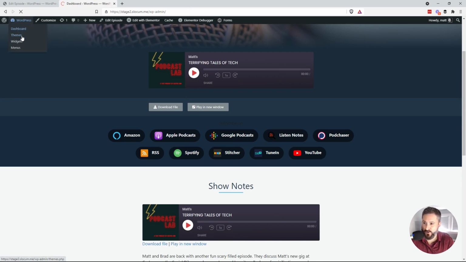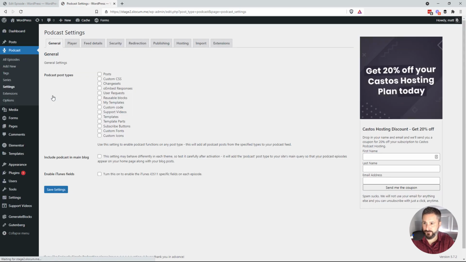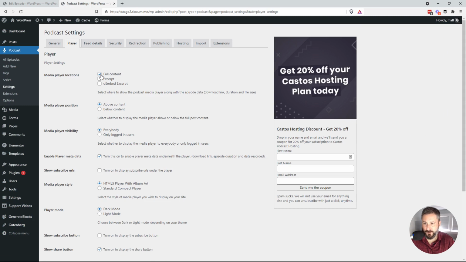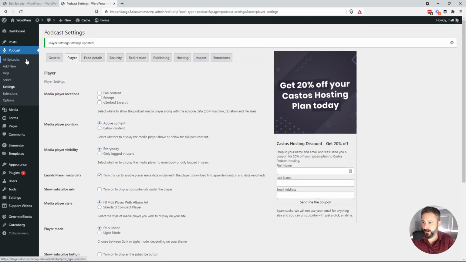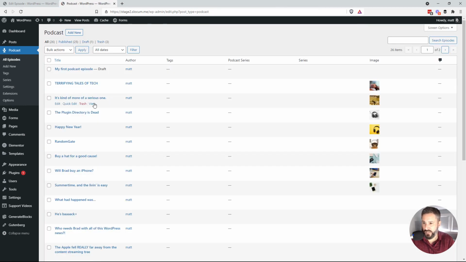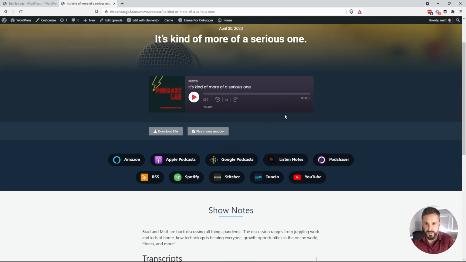We go to dashboard. We go to podcast settings, player, and this little check mark right here is generally the cause of the issue. We uncheck that, save settings, go back to all episodes. Let's just take a look at an episode. And now we will only see, as soon as my WordPress site loads, one podcast player.